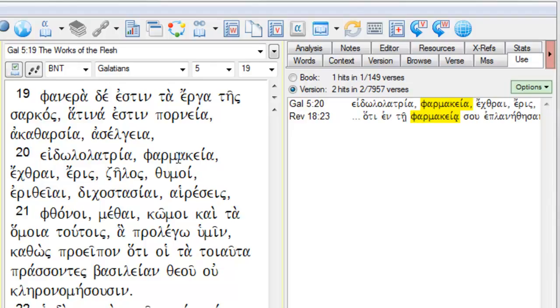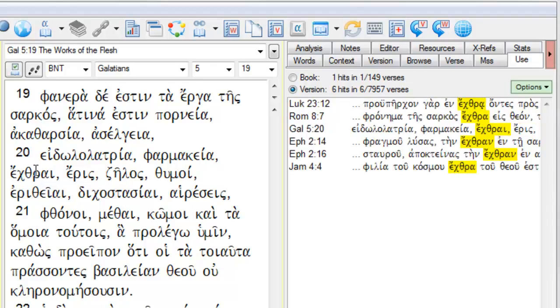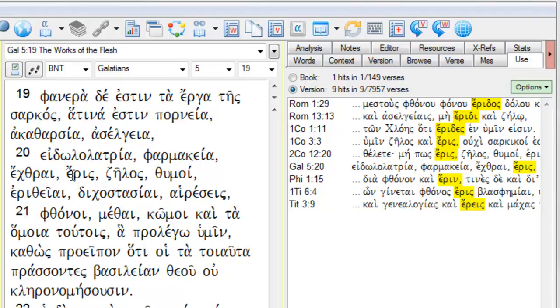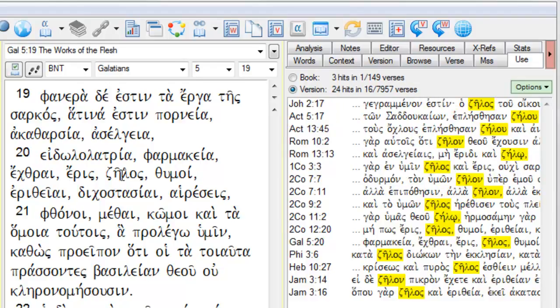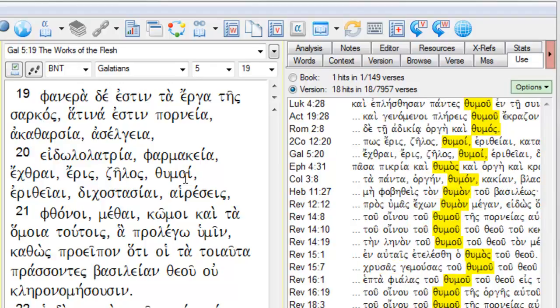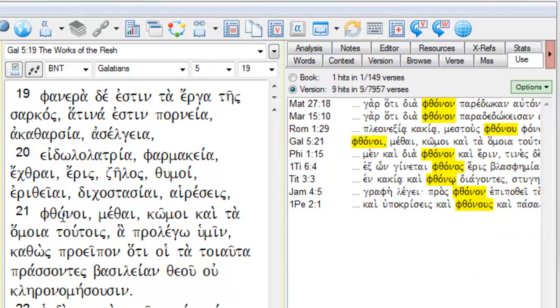How about pharmakeia? Only twice. Ekthrai, 6 times. Eris, 9 times. Zelos, 24 times. Perhaps I know that term. Thumoi, 18 times. Phthonoi, only 9 times. There are times when you should not know the vocabulary word, and in fact it's just time poorly spent if you memorize words that occur very infrequently.